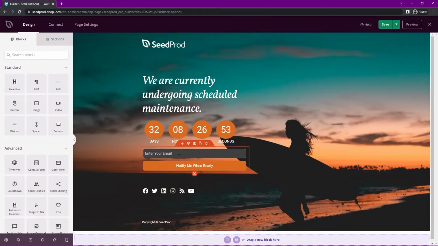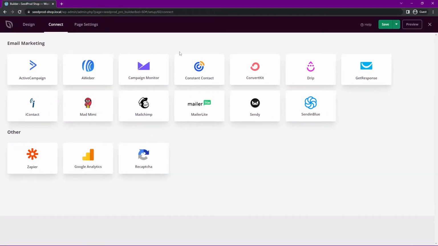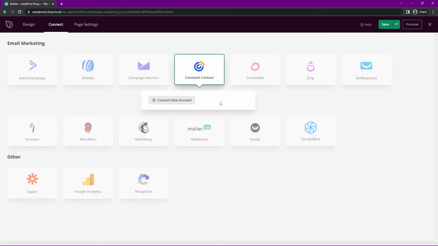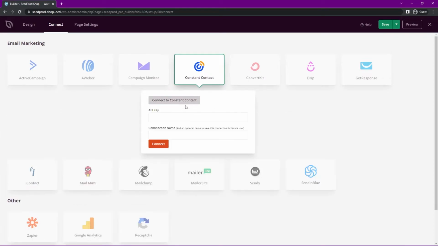So now that we have an opt-in box here to collect emails, if you come up to the top, you'll see design. That's where we are now. We also have connect and page settings. If you come under connect, you can actually connect that opt-in box with your favorite third-party email marketing service. So for example, if you want to use Constant Contact, you can sign up for an account with them and then come back in here, click connect new account, and add your API key in here. And now that's usually pretty easy to find. If you can't find it, check out their documentation or contact their support to get that API key, and then just paste it in here and connect it.